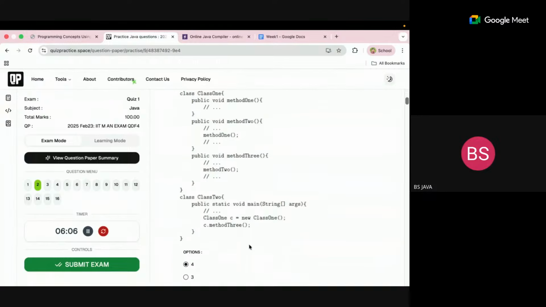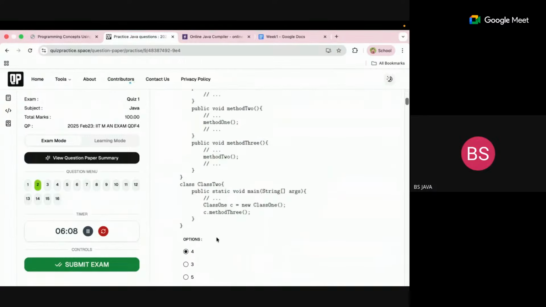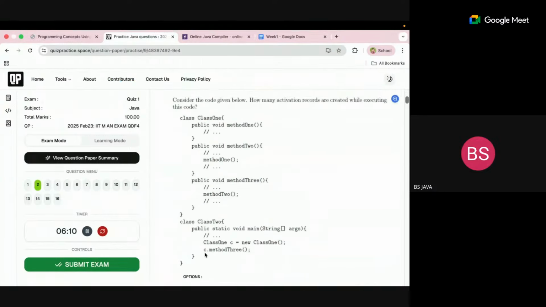Right? So we got 4 in total. So the number of activation records while creating this code is 4. Right answer. Fine, right?